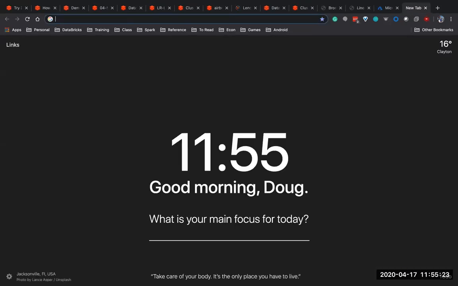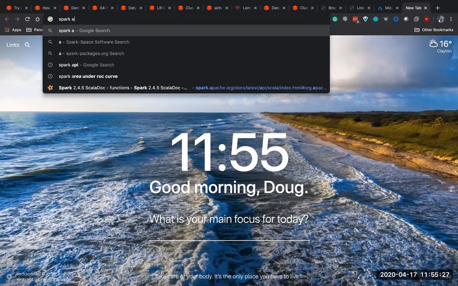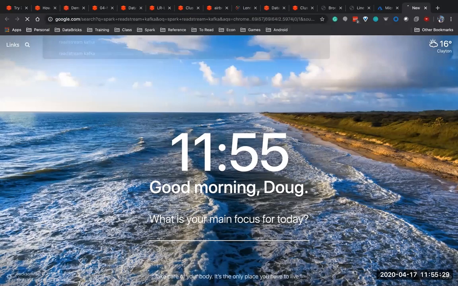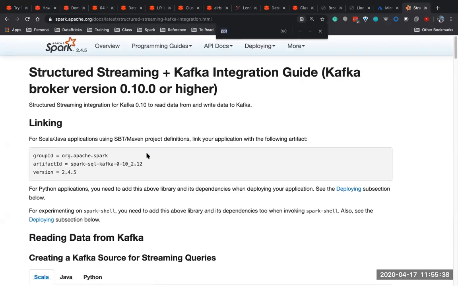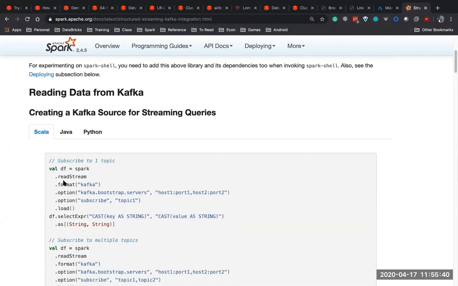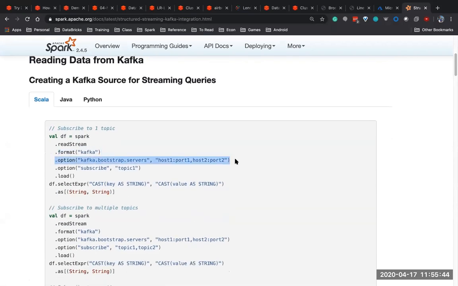So Augustine, you would just look for Spark readStream Kafka for examples. Spark.readStream format Kafka. And here is an example right here of reading from Kafka. So format Kafka, notice I tell it the host I want to connect to, the topic I want to connect to, and then I just call load, and now I'm streaming in from Kafka as opposed to a directory.